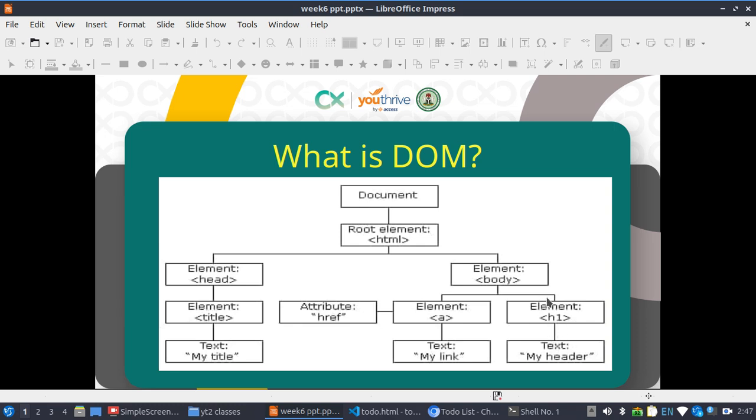Now by default h1 does not come with any attributes, so that is why there are no attributes, but you can still add them just as we've learned. So this is just a pictorial illustration of what the DOM is. We'll come back to this later on.